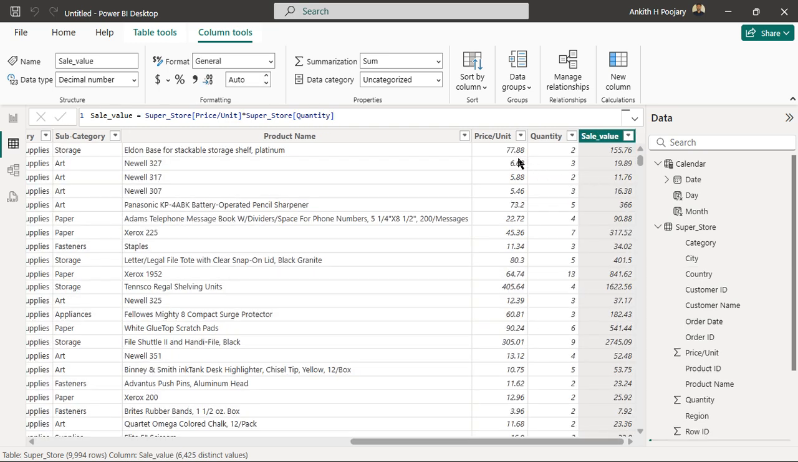So here 77.88 into 2 is equal to 155.76. So this is one thing. Now our column of total sales is created.